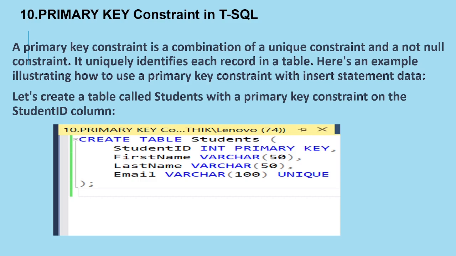Let's create a table called students with the primary key constraint on the student ID. So, create table, student ID int primary key. Okay, student ID we have kept as a primary key. The remaining columns are first name and last name, varchar 50, and email, varchar 100, with a unique key constraint.